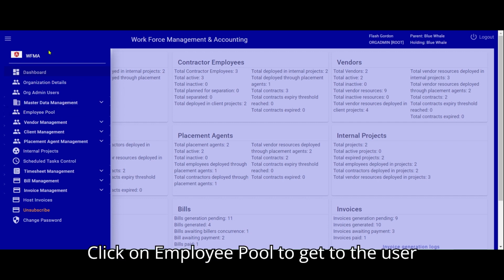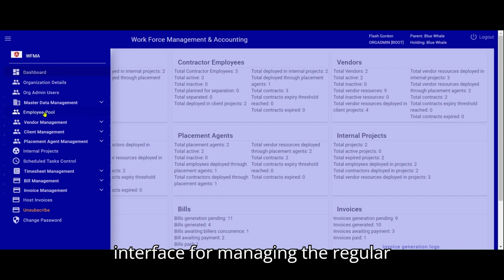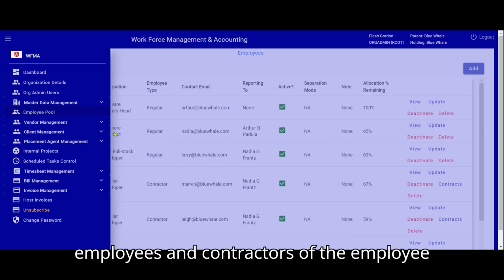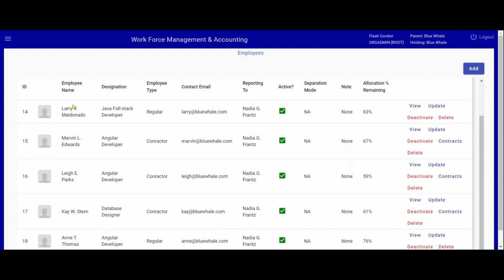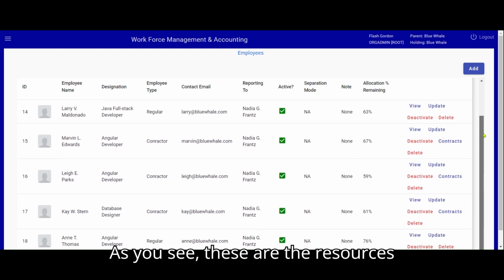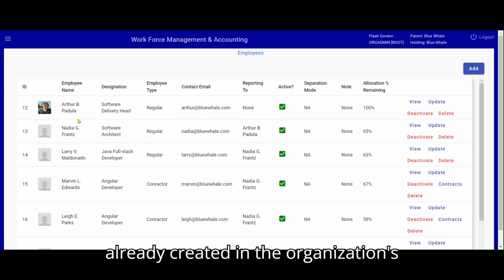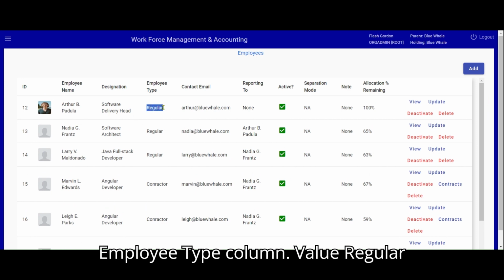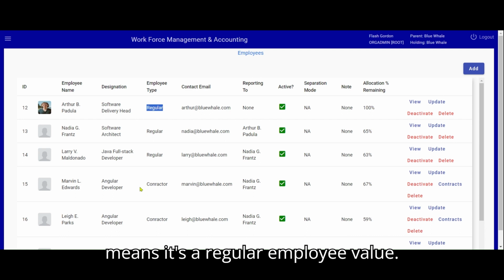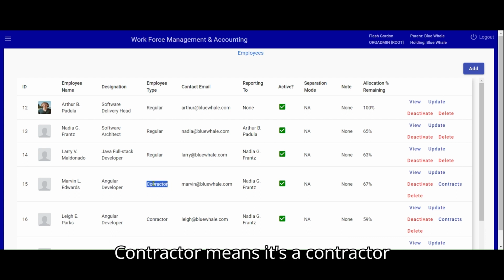Click on Employee Pool to get to the user interface for managing the regular employees and contractors of the employee pool in the respective organizations. As you see, these are the resources already created in the organization's employee pool. Notice the values in the employee type column. Value regular means it's a regular employee. Value contractor means it's a contractor employee.